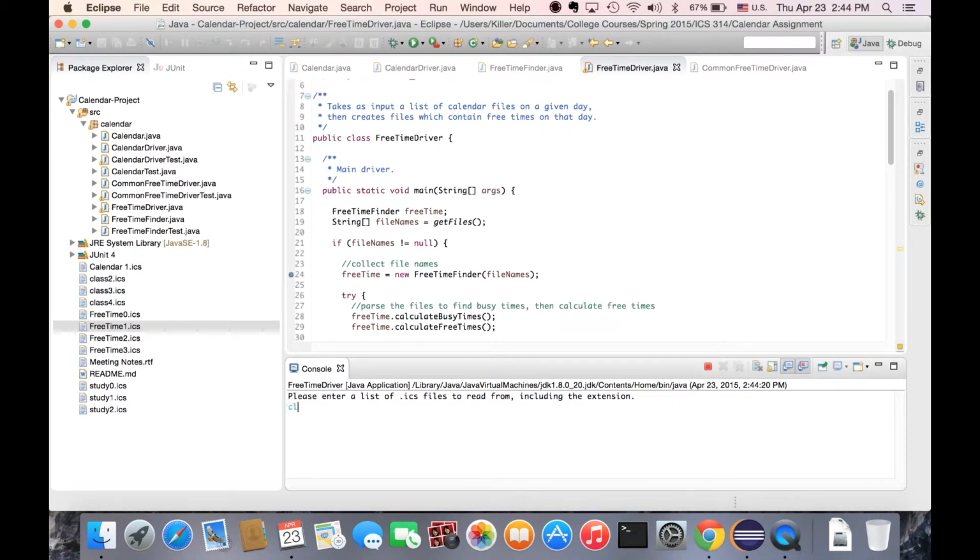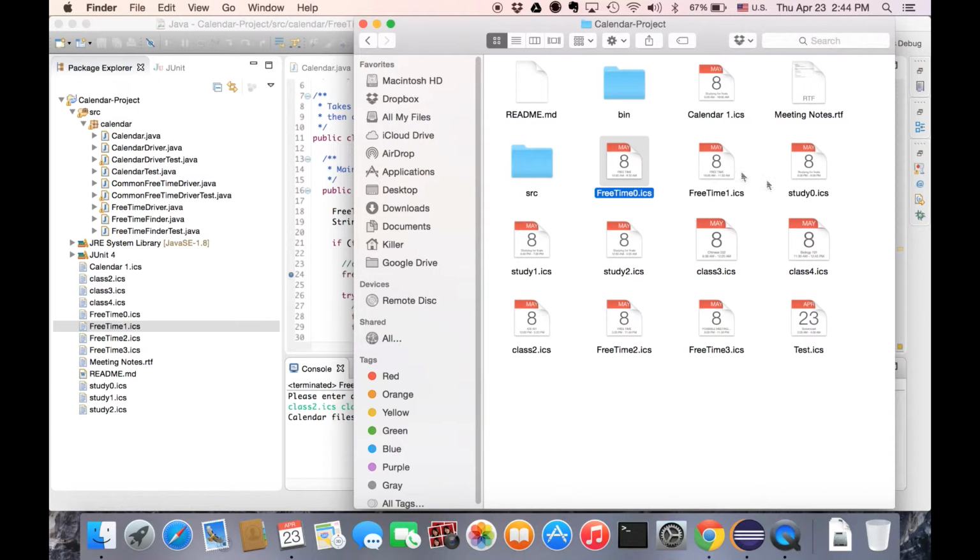So here I'll enter class2.ics, class3.ics, class4.ics, and now it's telling me that those free times have been created. So we'll go to here, and as you can see, the free times have been created. And if you saw before, they existed, but we made it so that it would just overwrite those files. So for now, I'll just show my class file or my event files that I entered.